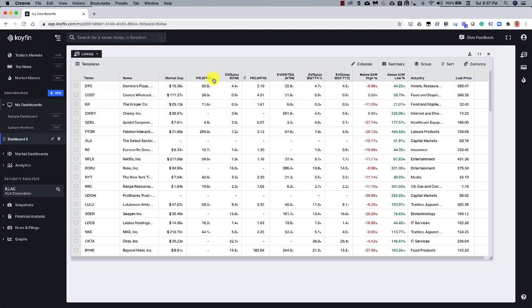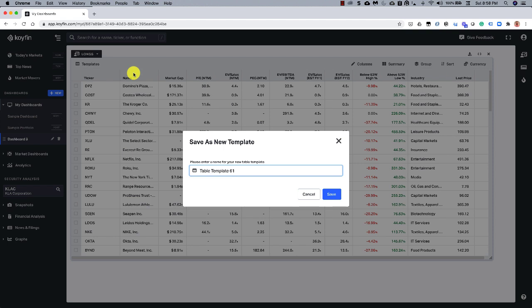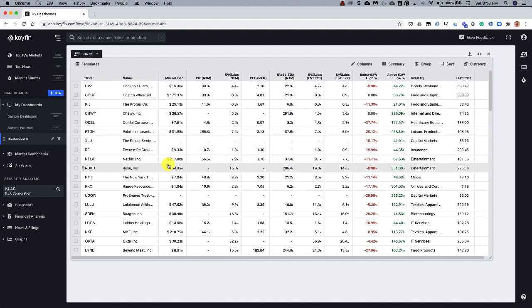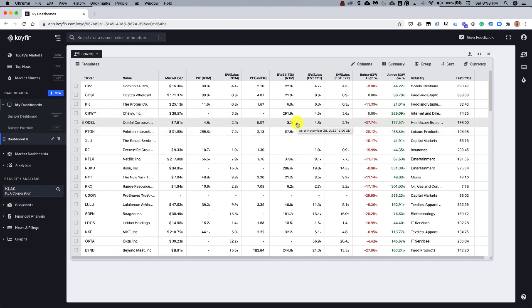If I wanted this new configuration to be saved as a template, I would have to override the template that I had loaded before, which is valuation. I would hit save, and it would override the valuation template with this configuration. Or I could save it as a new template. Let's say I call this valuation 3, and now this is a template called valuation 3 that I can then use in another widget. But these columns and these templates are a little bit separated now. So make sure you understand how that works.